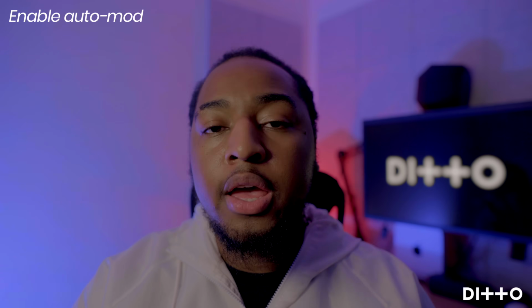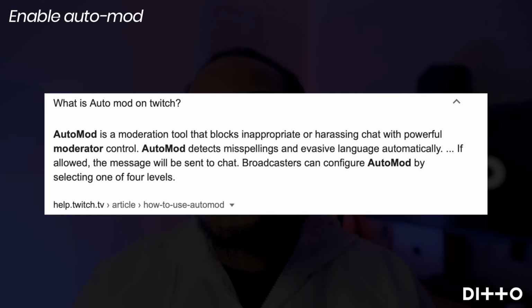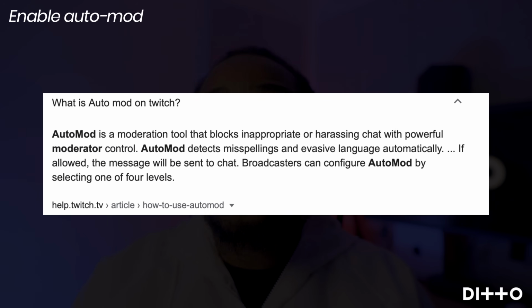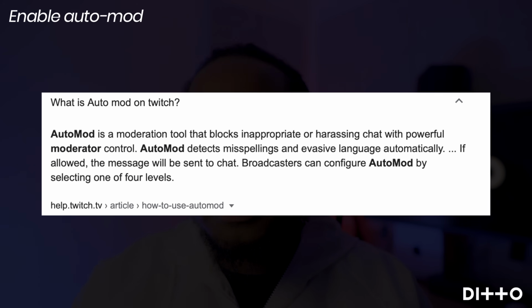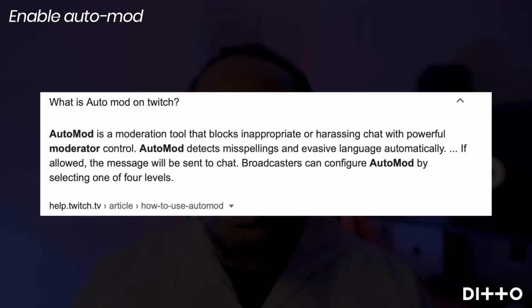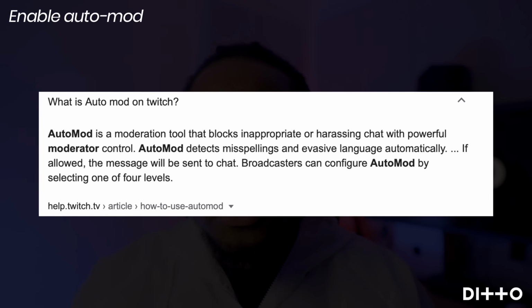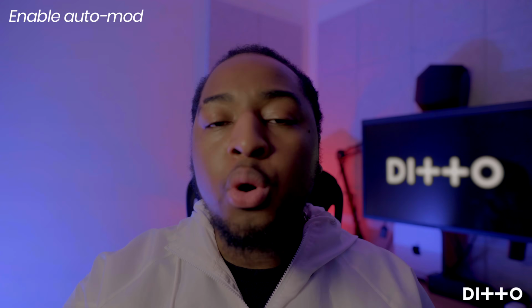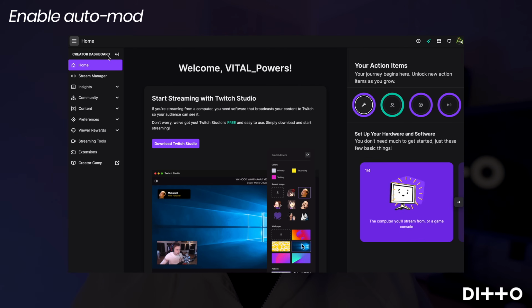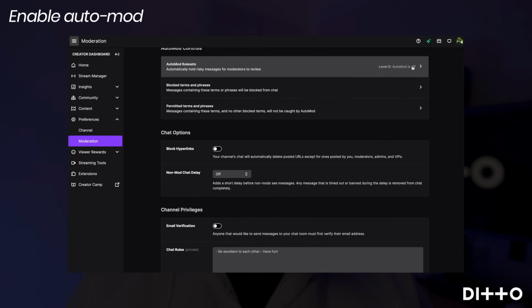Enable auto mod. If you're worried about trolls on your streams or you just need help in moderating comments, then you can utilize Twitch's auto mod feature. Auto mod can filter out specific words in your chat, but also has a number of setting levels depending on your preference.